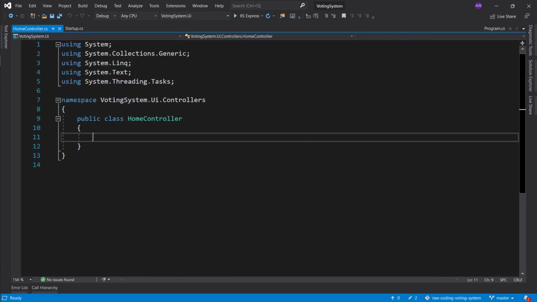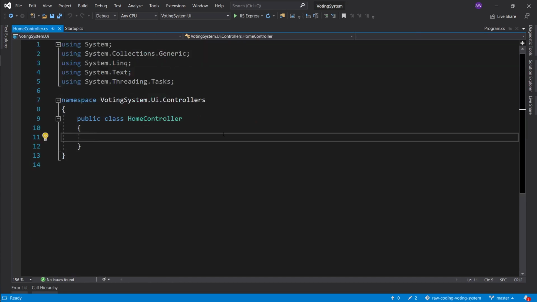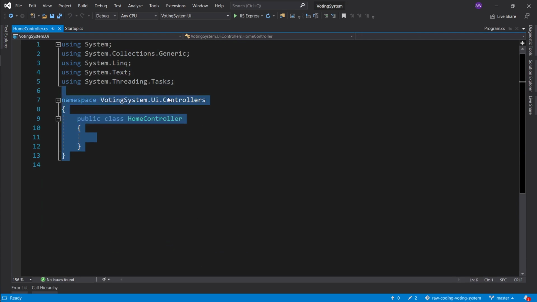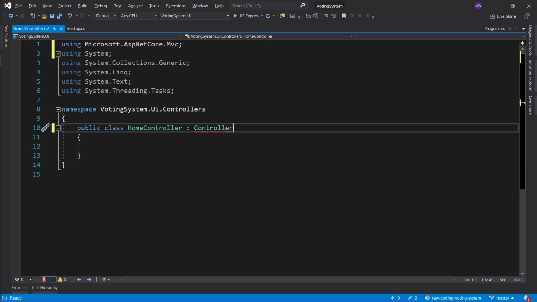This is similar to when I talked about middleware, how it knows how to inject which service into which class, into the constructor, into the function. It knows that through reflection. The way it discovers your controllers is again through reflection, by scanning for a controller suffix, and also whether it inherits from a controller class. So go ahead and inherit from Controller, and you will have to import Microsoft.AspNetCore.Mvc.